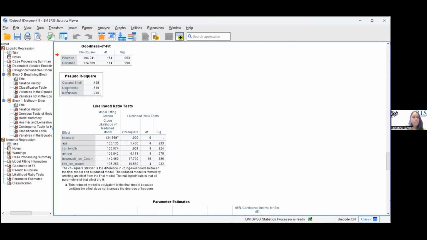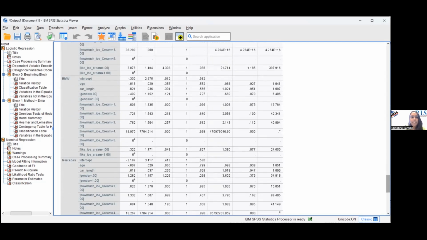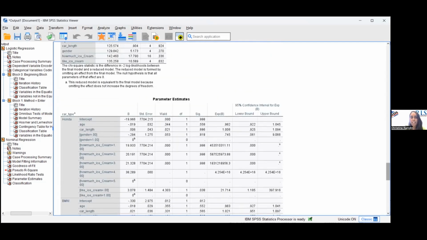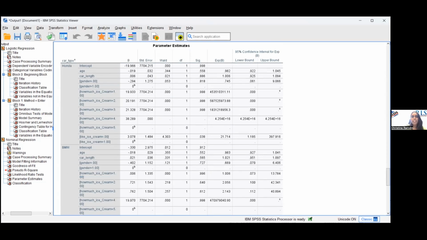Then we look at the pseudo R-squared box. Looking at the Nagelkerke, approximately 52% of the variance in our dependent variable can be explained by the independent variables that we put in, which is not bad, but it's bad because the model wasn't good to begin with. So it's important to keep that in mind. I'm going to scroll down, and we're going to look at this table called parameter estimates. And if you notice, it's designed the same way as all our other regression tables were designed.